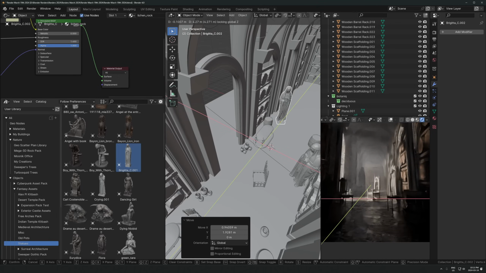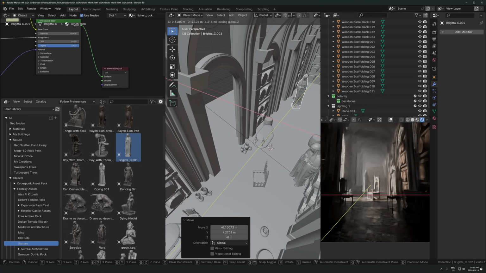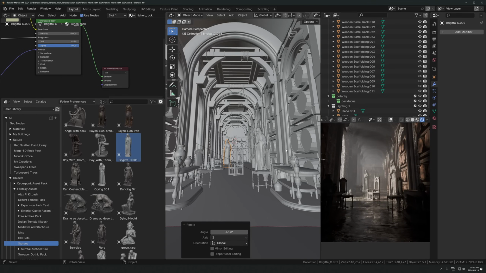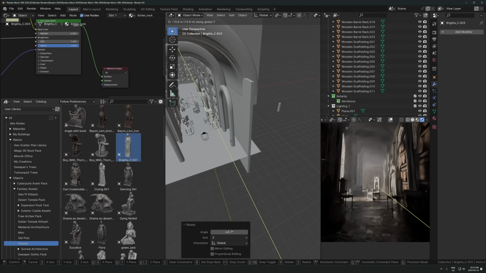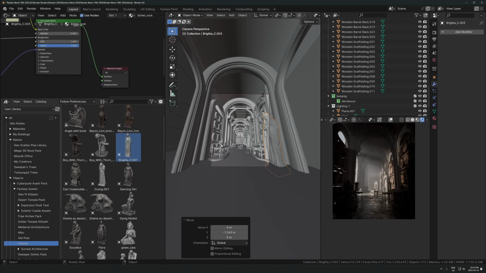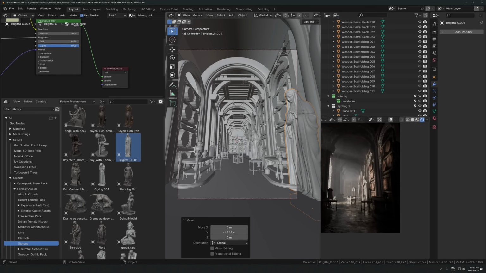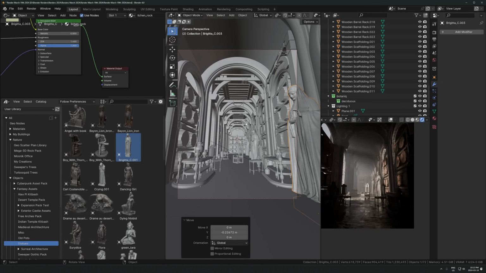Maybe kind of put it back here. I don't really know where I'm going with this. Maybe just have it on this side, like this. Yeah. Maybe another one, like closer to the camera. I don't think you can see that. You can. It's in there. Okay, we're getting somewhere.